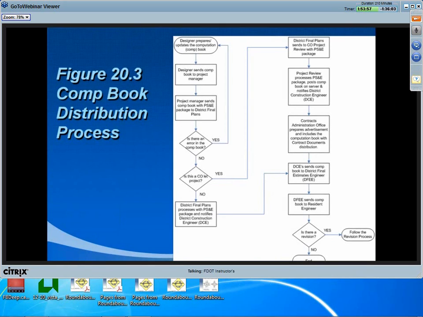Okay, and figure 20.3 was updated to the new computation book distribution process. And right now I'm going to go through some of the key steps in this process. First, for district lettings, the district final plans processes with the PS&E package and notifies district construction that it's been posted.